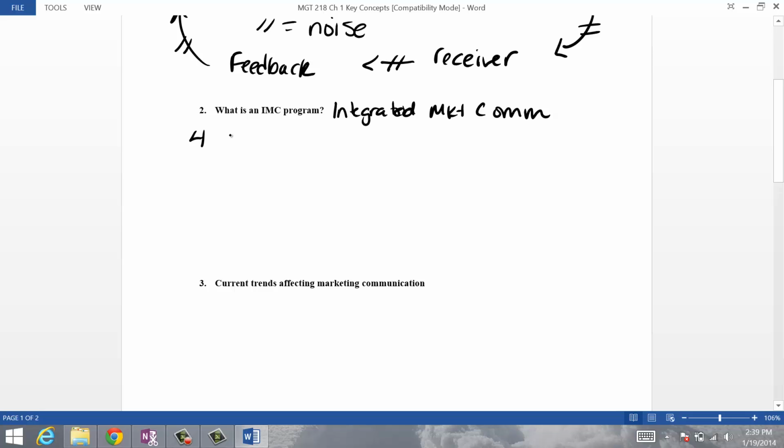So the 4 P's of marketing, if you've had our other marketing class, the 4 P's are product, price, promotion, and place. And so integrating all 4 of those things together into one comprehensive message.